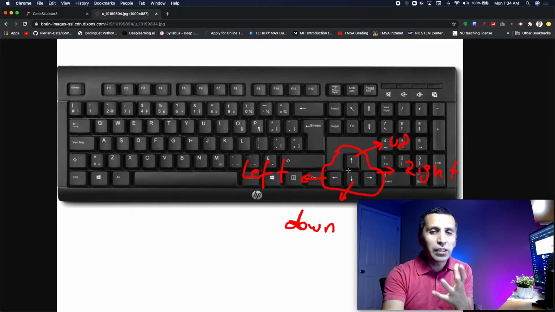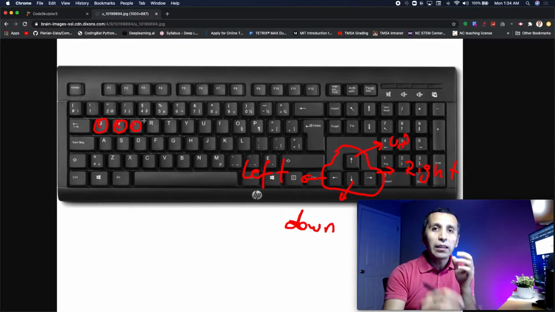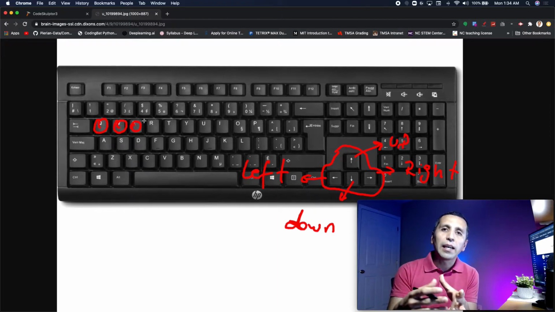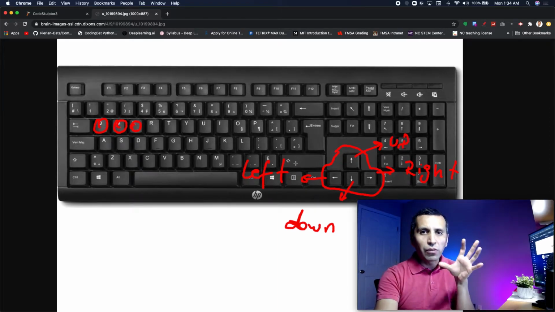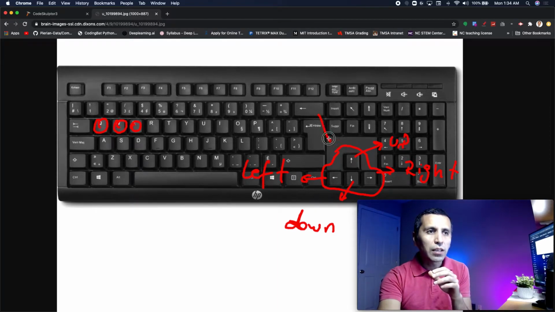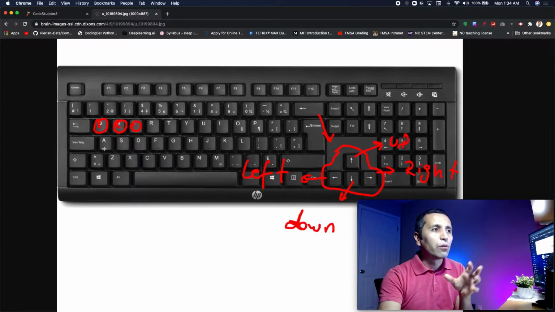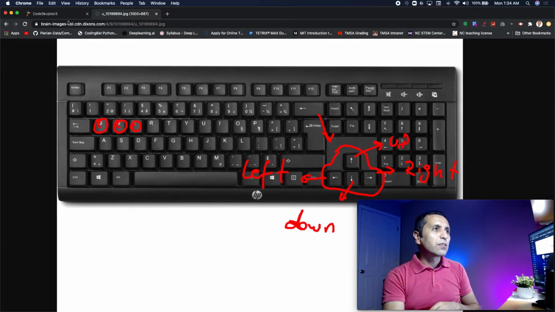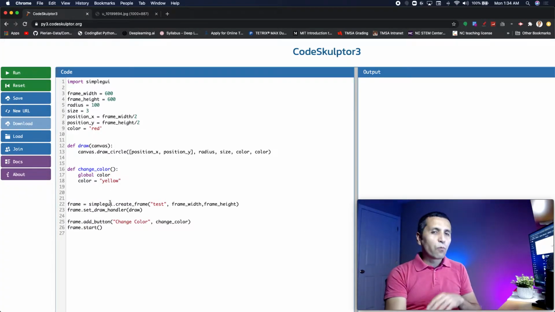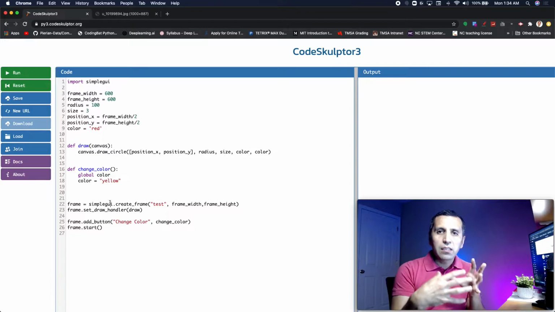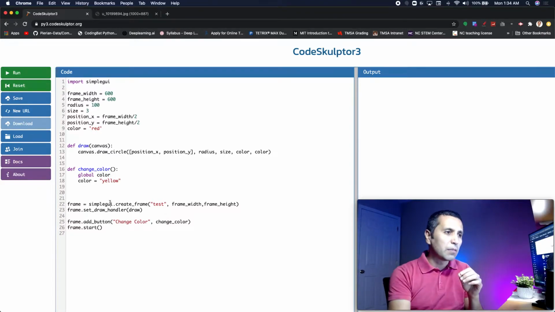Right now we did only 4 of them, but if you look, we have so many keys over here, and all of them have unique names. But as of now, in this video, we are going to focus on these 4 only, and if we understand them, it will be the same for every single key. So let's see how I can add these keys to my SimpleGUI.